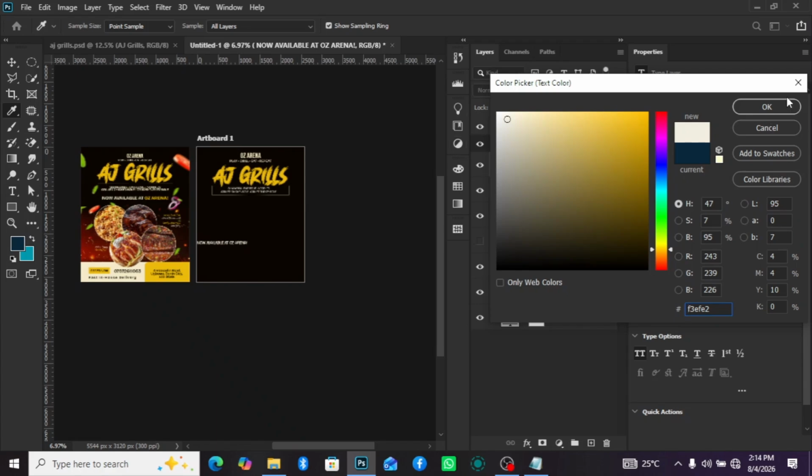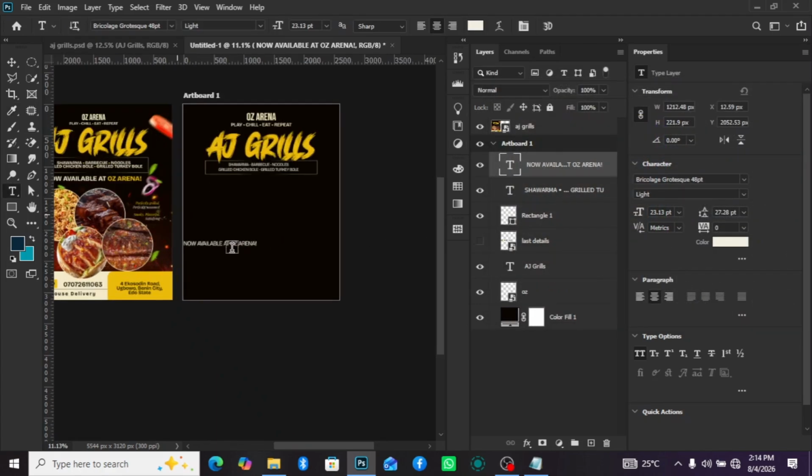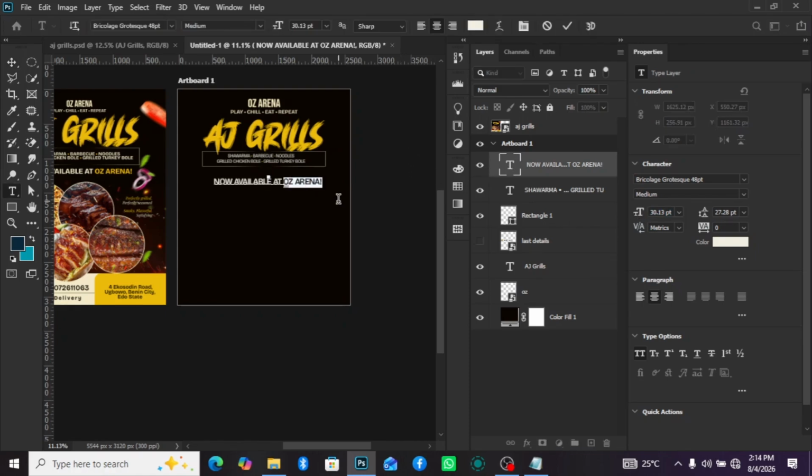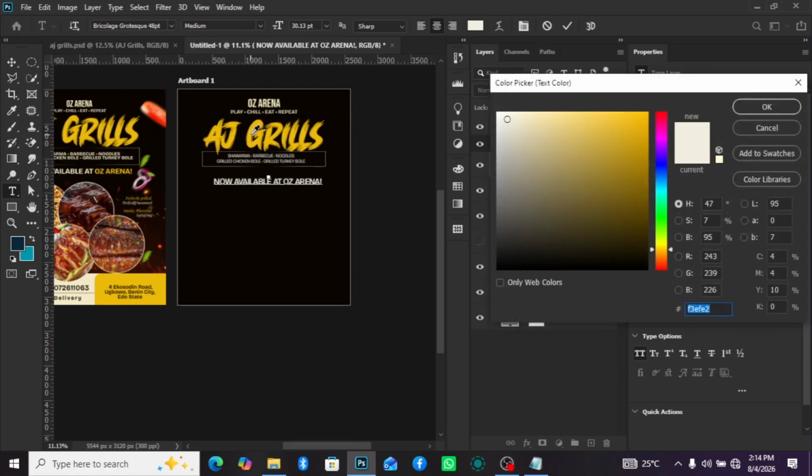I don't want it to be pure white, so I'm using a color that is close to white. Every dream deserves to be seen. Make it medium. For Who's Arena, I'll highlight it and give it yellow.